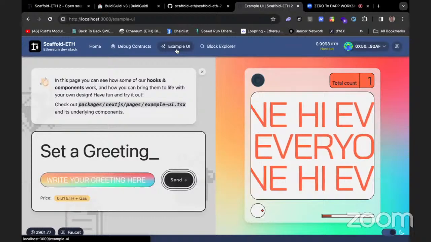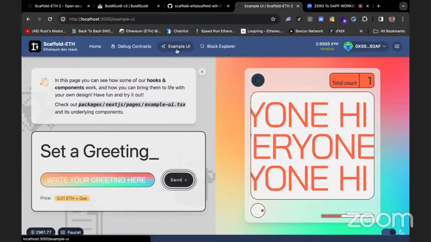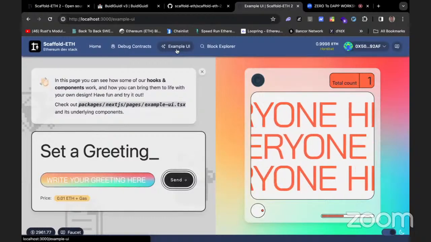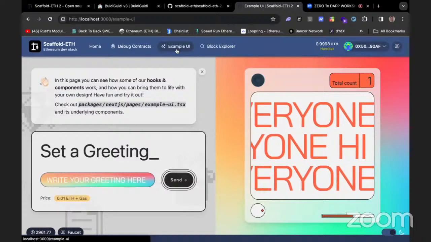I'm dropping it in chat. It's Tailwind on top of something called DaisyUI. The core idea with DaisyUI is to think of it like Bootstrap but with components, on top of Tailwind.